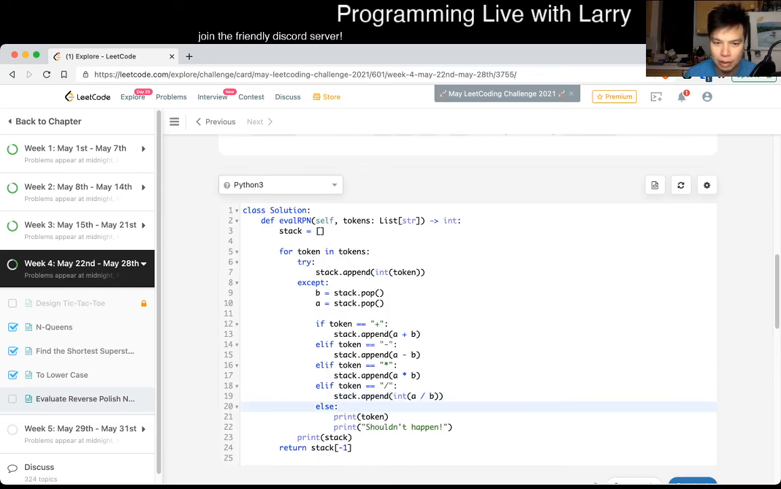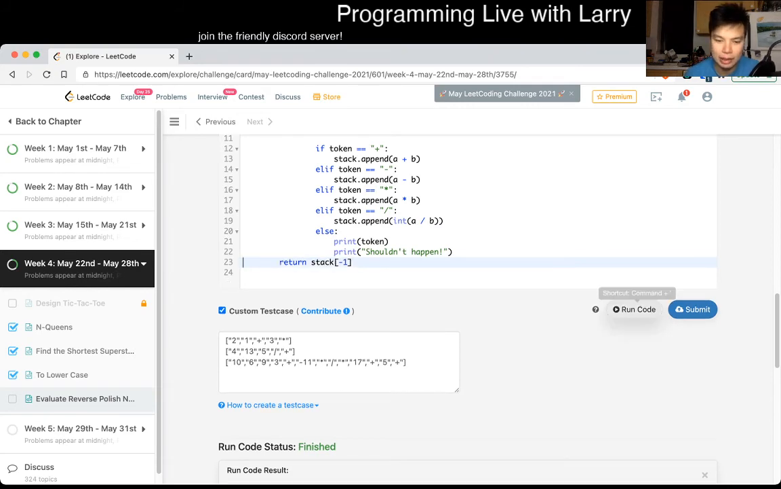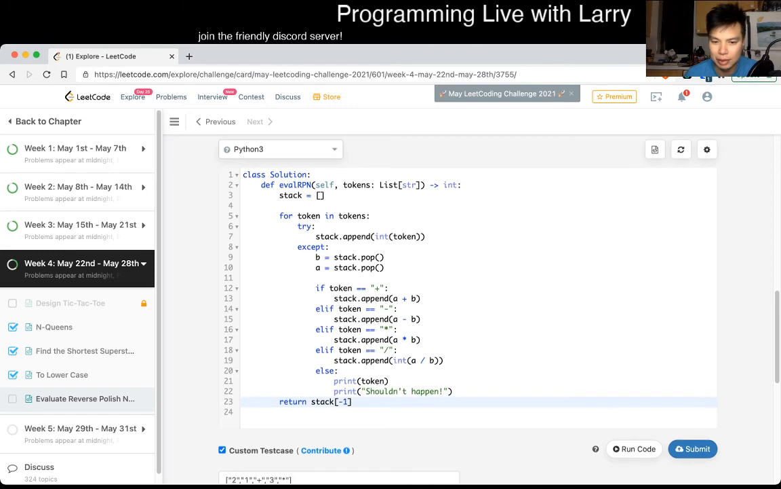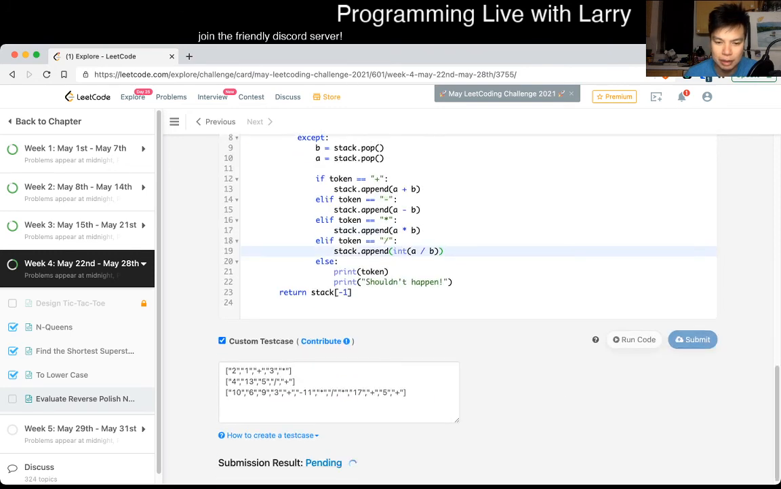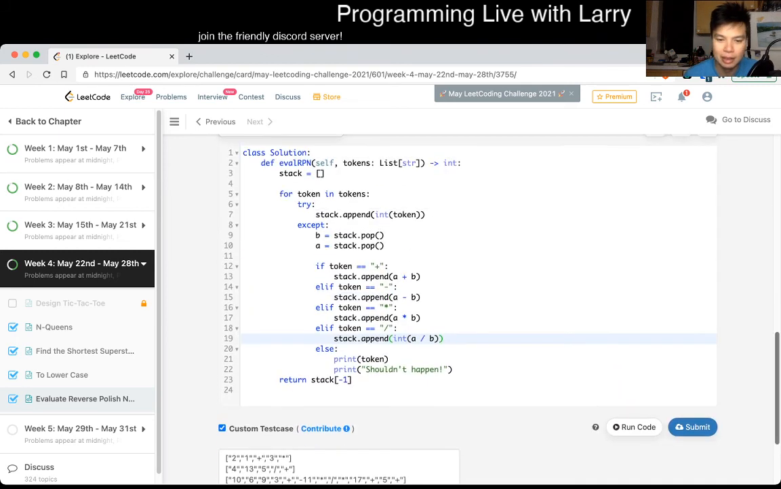Okay. Did I have a print? Oh yeah, there it is. So now let's give it a submit. And stuff like this gives me worry that I'm going to have some random issues. But with each token in the negative 200 to 200 range, precision issues are not a major thing, I guess.